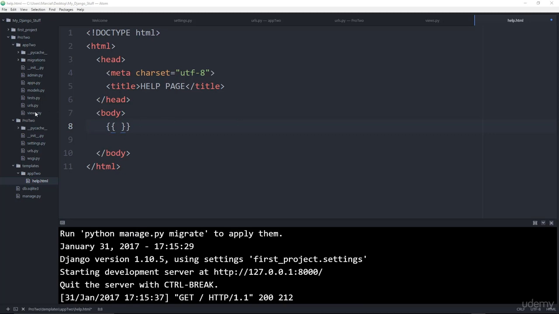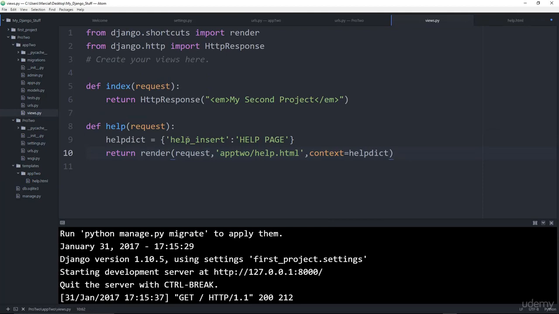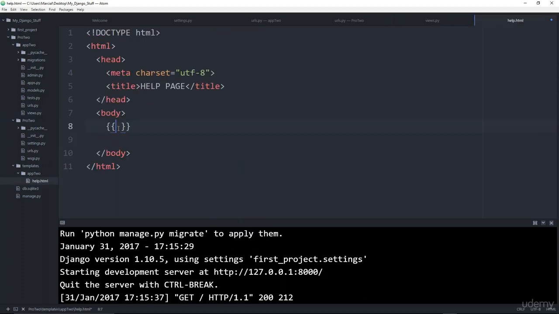So if we go back to our page here, under views, we want to import this help_insert. Sometimes a common mistake is to accidentally put in help dictionary, but you should really be putting in this variable right here, help_insert. So I will copy that and come back to help.html here and paste that in.